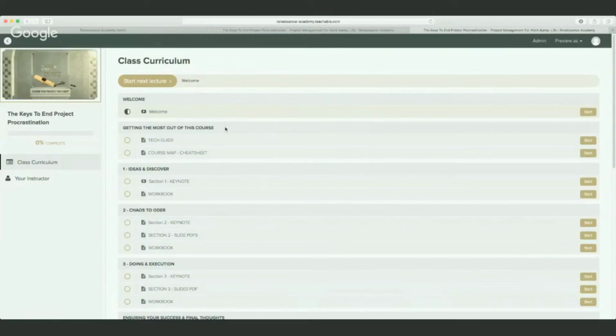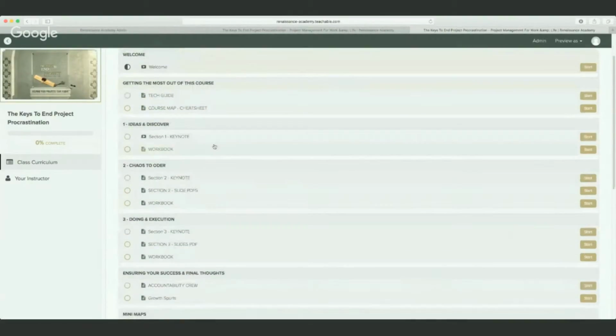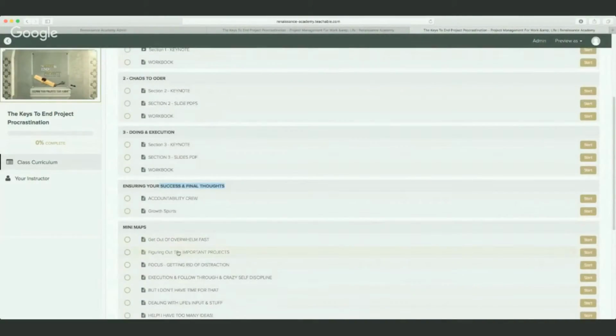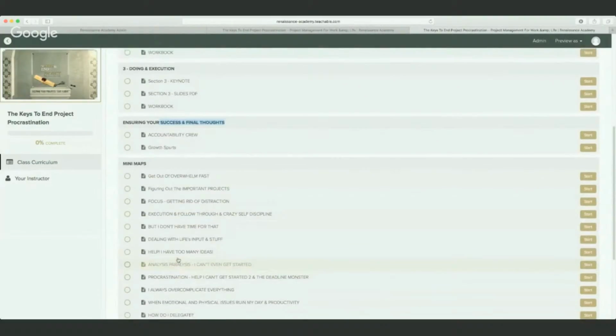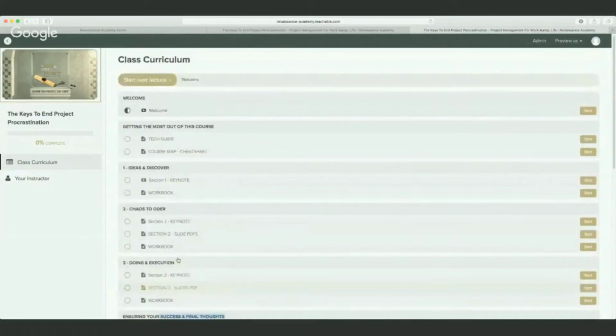But in this particular course, we have 3 main sections, but we also have the welcome area and getting the most out of the course, which is what you're in now with the tech guide and the walkthrough, and your final thoughts, which is a wrap-up. And then as your bonuses, you have the mini maps in here that answer specific questions that I got from you guys, my students, that I wanted to include in this course.